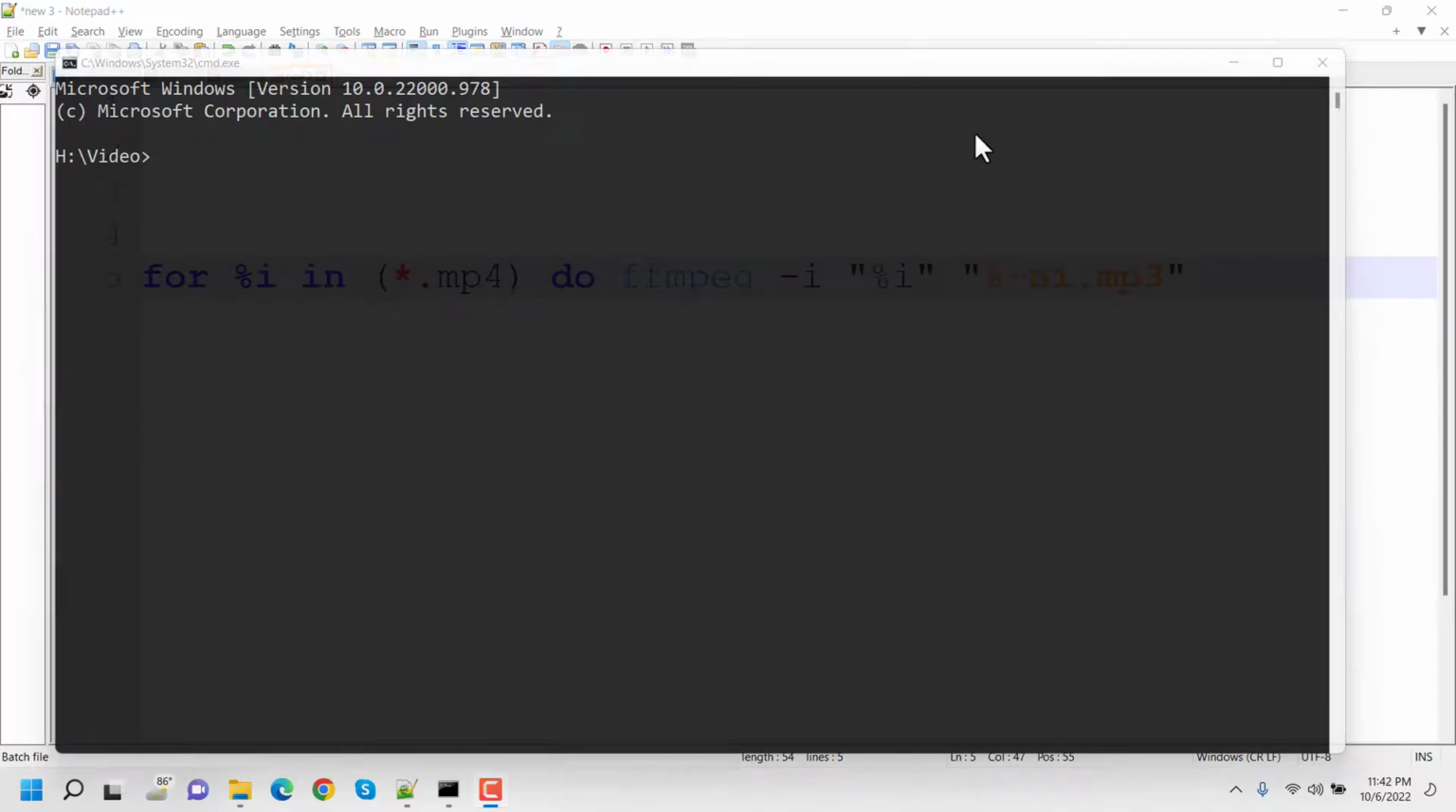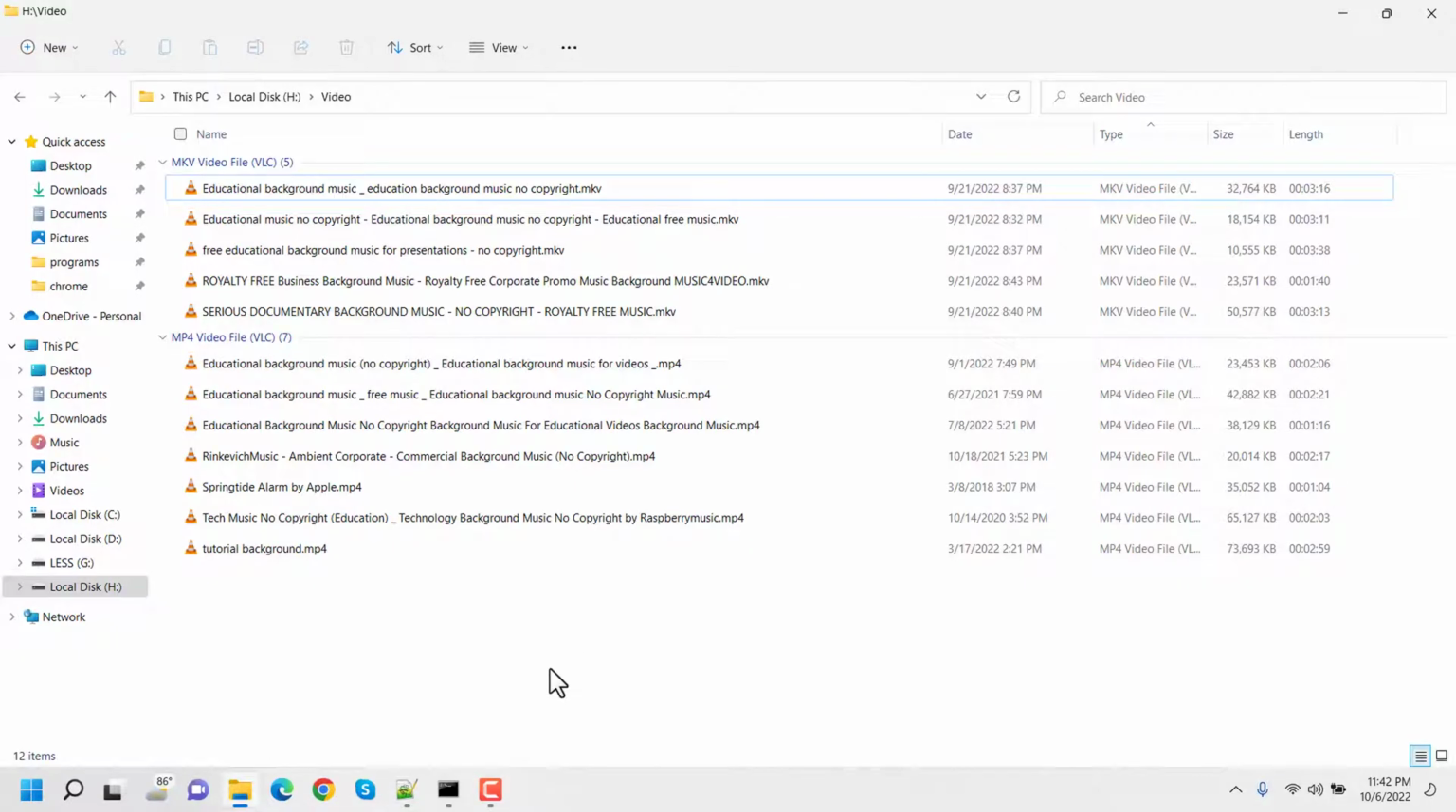In this quick tutorial, I'm going to show you how to convert a full directory using FFmpeg. Here I have 5 different MKV video files and 7 different MP4 files. I want to have MP3 for all those video files, and I'll show you how to do that.